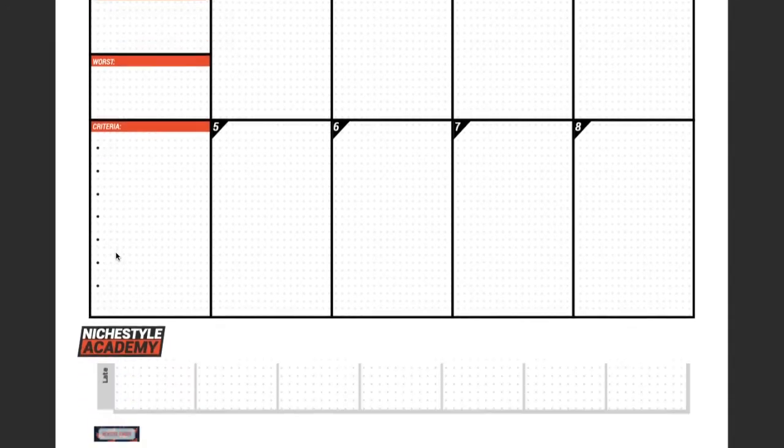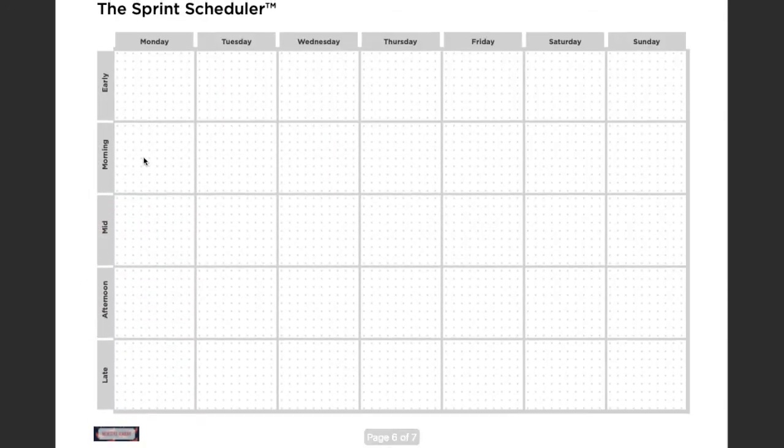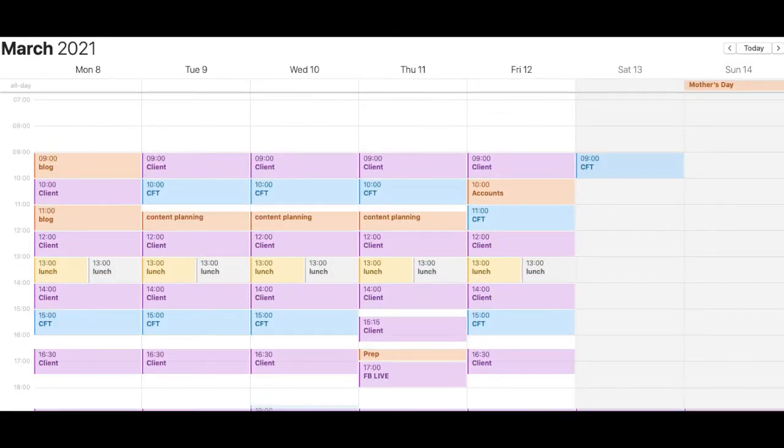Next thing I'm going to do is I'm going to go to my calendar and decide how many 50-minute slots I can do each day. So if I go to my calendar, we can see I've actually put 9 CFTs in my calendar based on the fact that I've scheduled client appointments at certain times. I've got other things to do, write my blog, do some content planning, do some accounts.